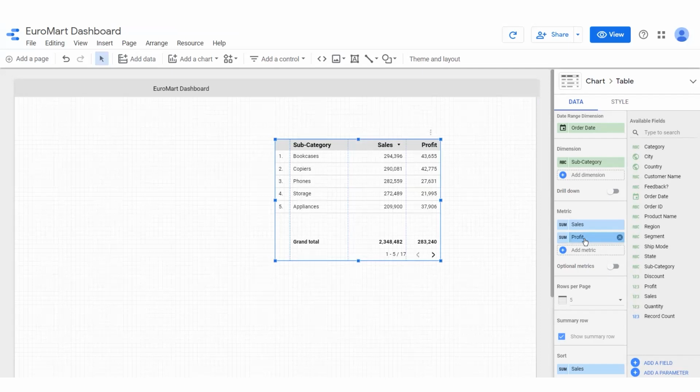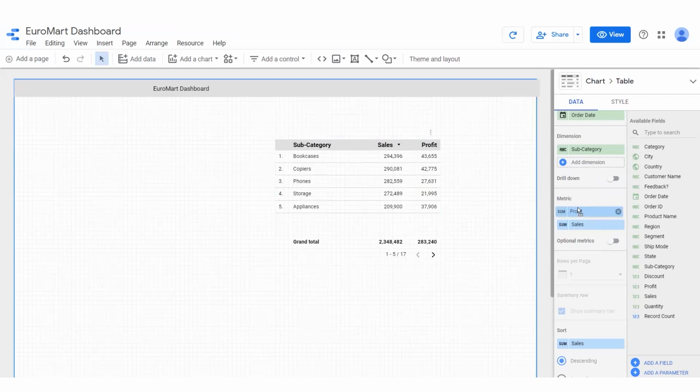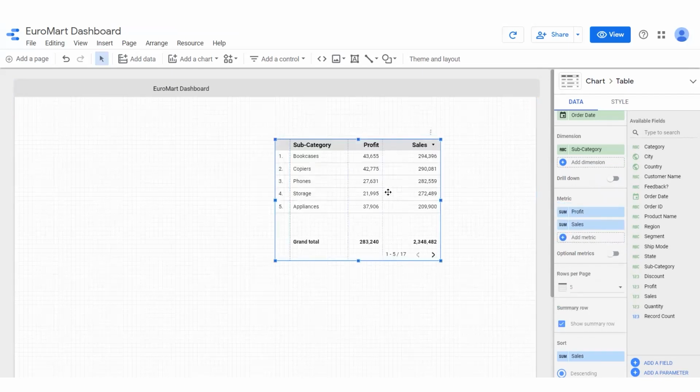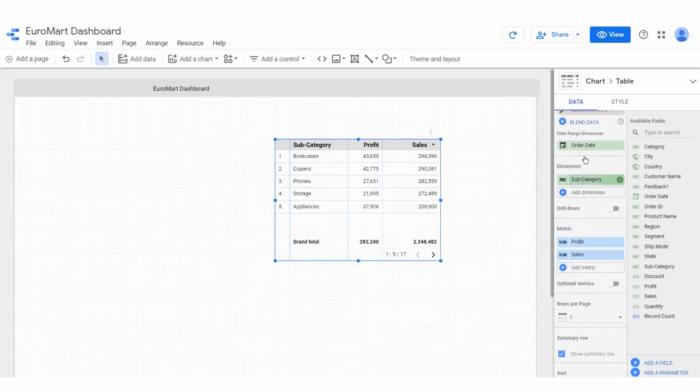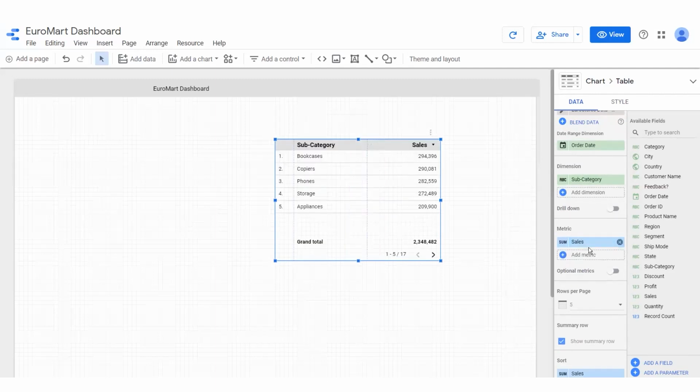If you want to have the profit before the sales column, you can simply click on profit and try to have it at the top of your sales. So I'll just put it here, and now my profit will be before my sales. You can have different dimensions as well. So let's just remove our profit for now, just keep sales, and let's add another dimension.